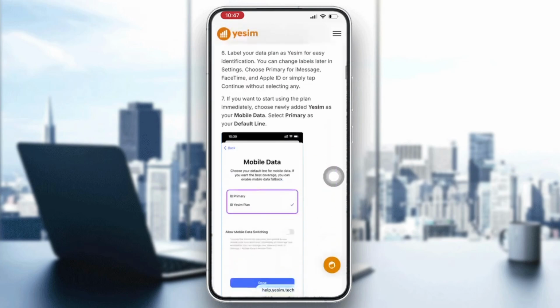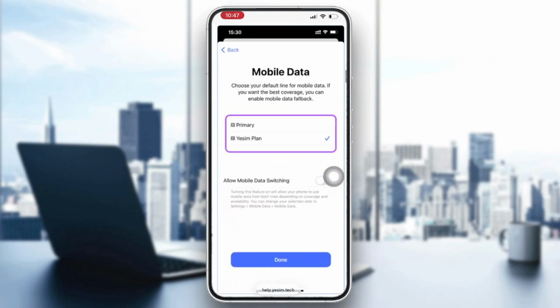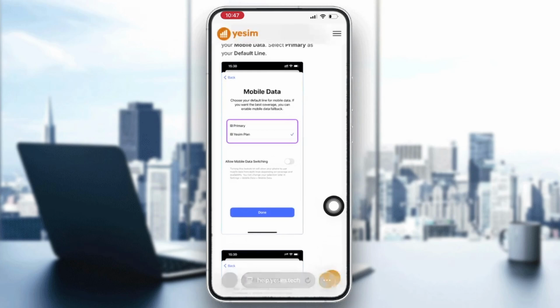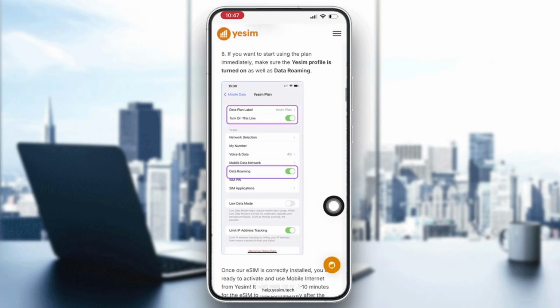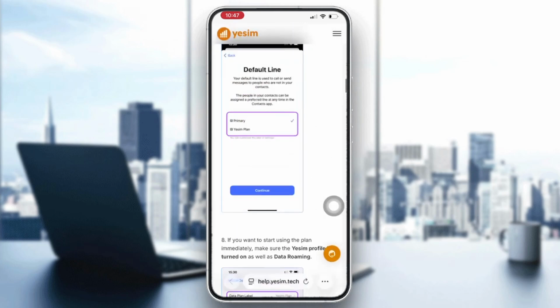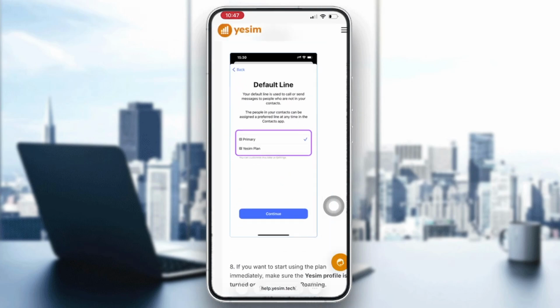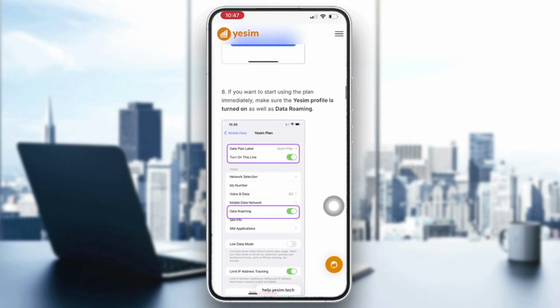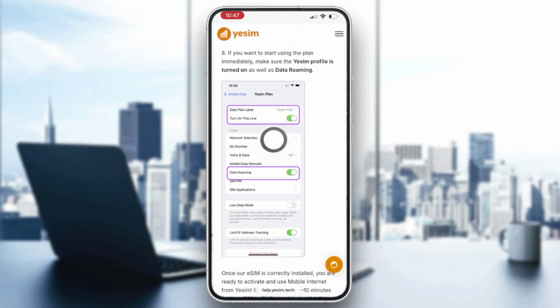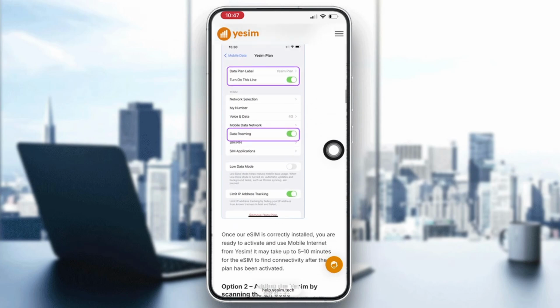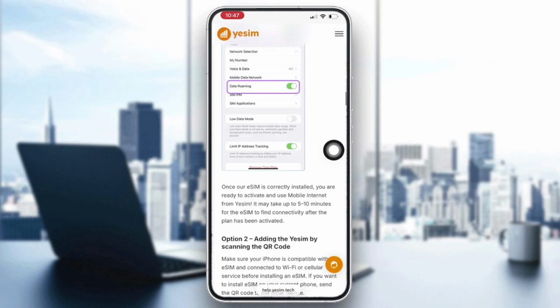So you'll need to tap on install and then you choose the eSIM plan. It's the second option here under the primary, and then just go with done. So now guys, you will need of course to choose the primary as your default line, right? And then just go ahead and turn on the line and the data roaming. So that's the first method.